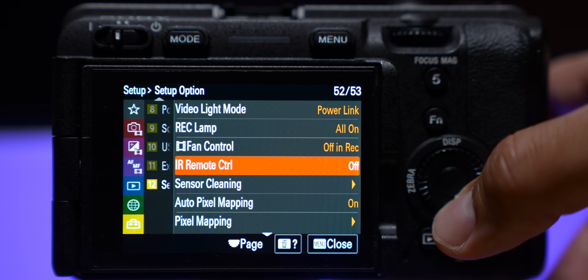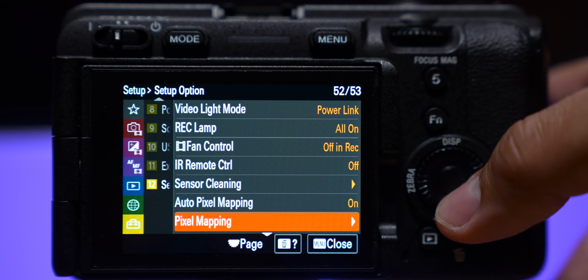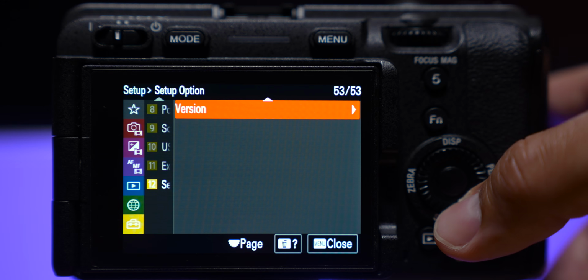IR remote control is off, but if you have one, then you can use that to control your camera. Auto pixel mapping is on, which I don't use any of that. I'm not going to try to map any pixels myself. And then the version, you can check for updates.